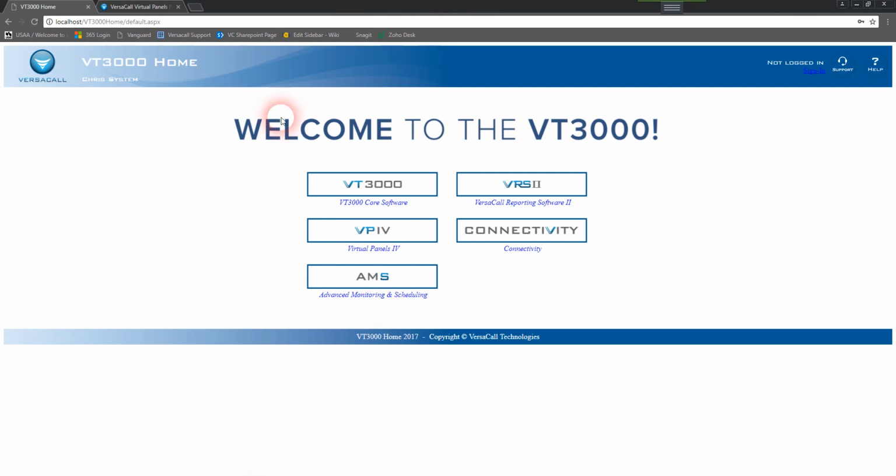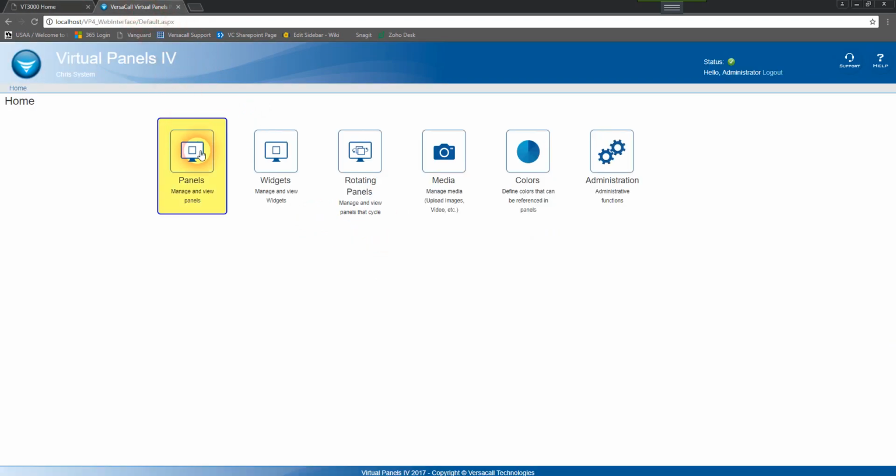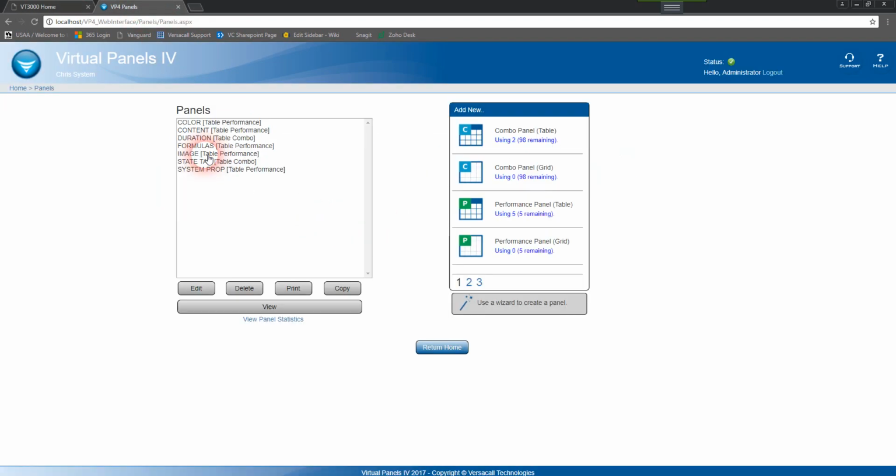Go ahead and get right into this. Get your VT3000 welcome page. Go ahead and select that Virtual Panels 4. Once it's open, go ahead and select the panel. You can set up this condition for a combo panel, performance panel, or an and-on panel. I've got one set up for us here. We'll go ahead and edit that.